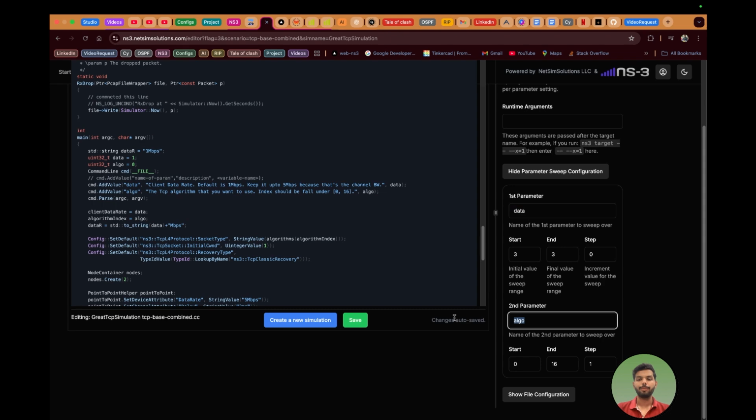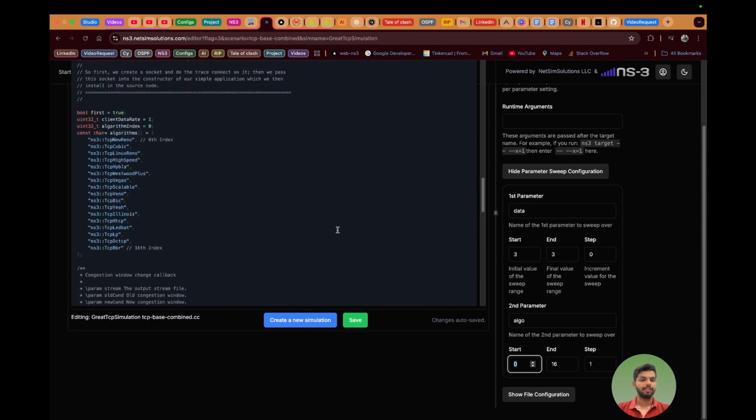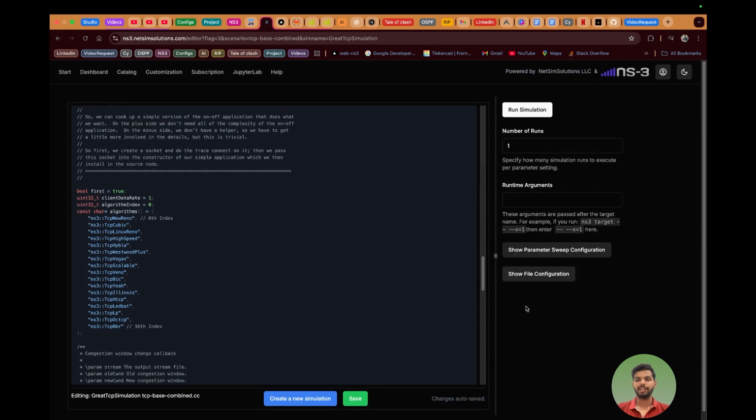Now for the algo parameter, we will start the variable with 0, so the first run will happen for TCP New Reno. We will end this parameter with 16, so the last run will happen for TCP BBR, and we will step this variable for each run by 1. So that is the normal parameter sweep configuration. We can hit this run simulation button.